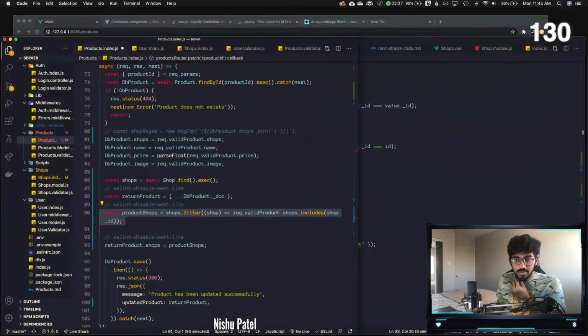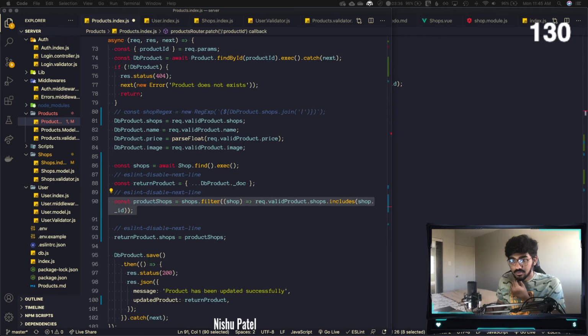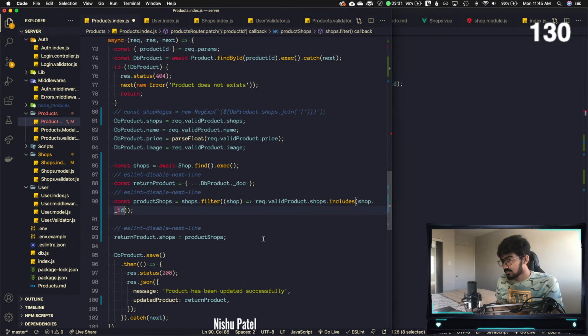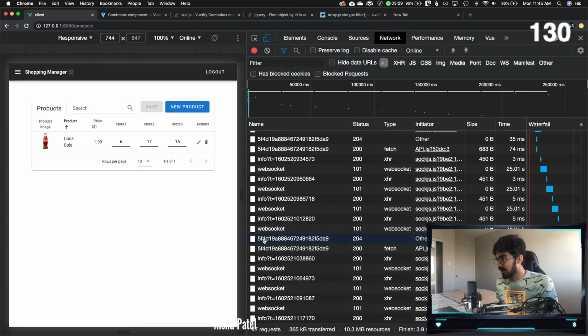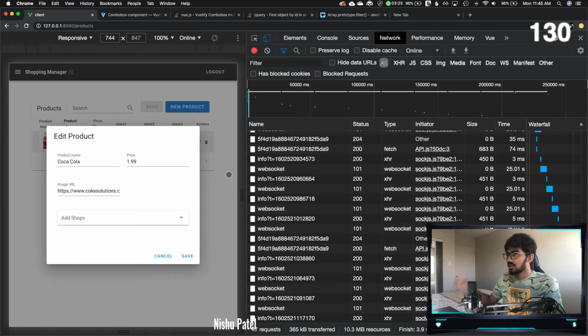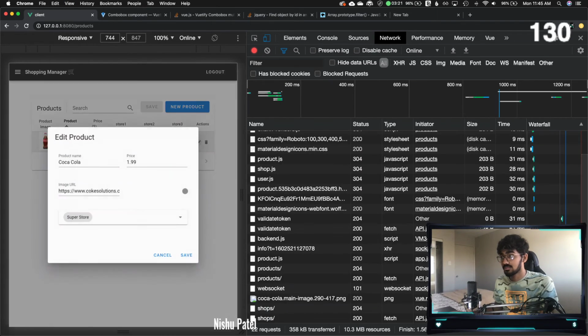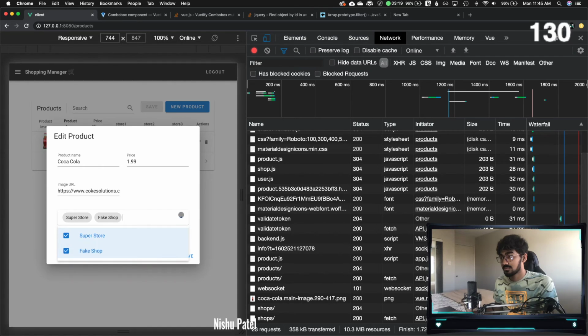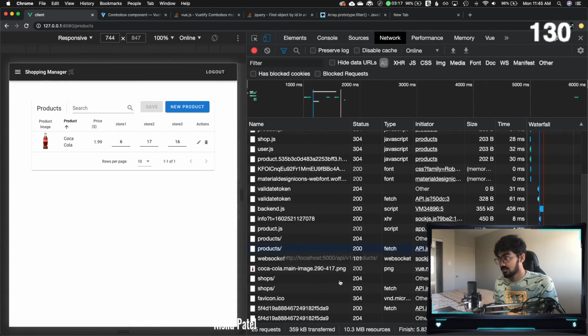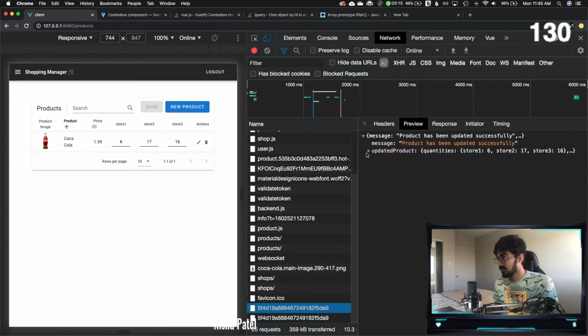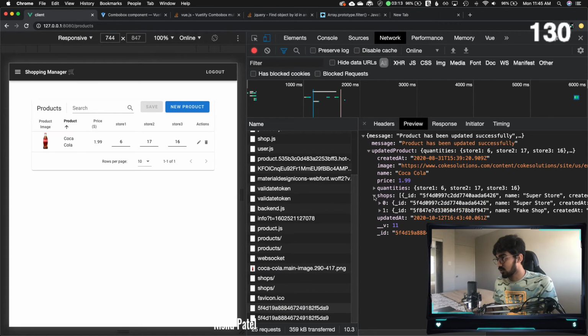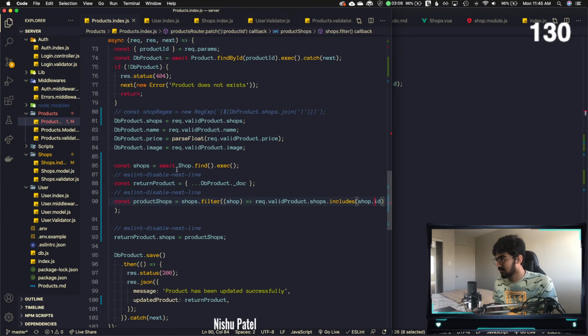Let me open chat back. Yeah, maybe it's shop ID, I guess. I don't know. That was the same code working for the get route, but it's not working for the edit route. If I click save, in the response we are getting shops. Okay, yeah. No, it's returning the wrong thing.